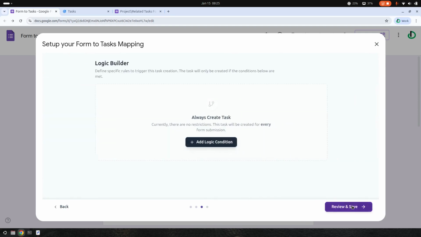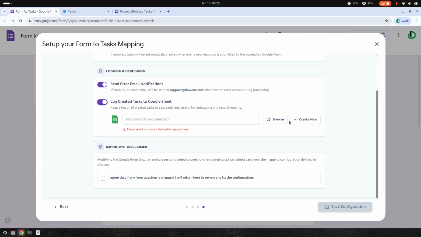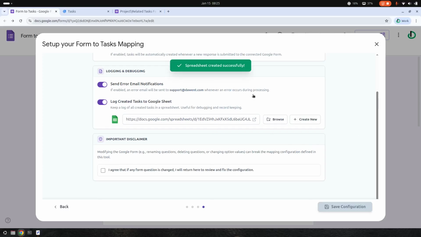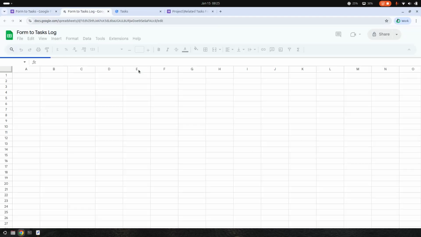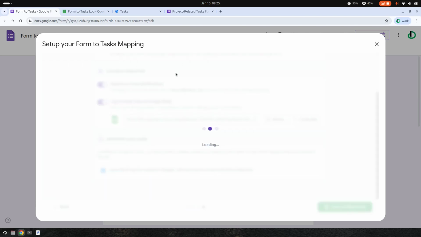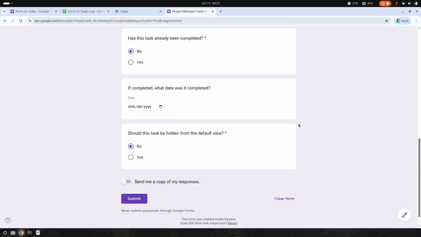Click Configure Action. Review the configuration logic and decide whether you want to enable logging. Click Create New. Once it's created, open it and review the settings. Agree to the disclaimer. Click Save Configuration. And now it's time to submit the form.